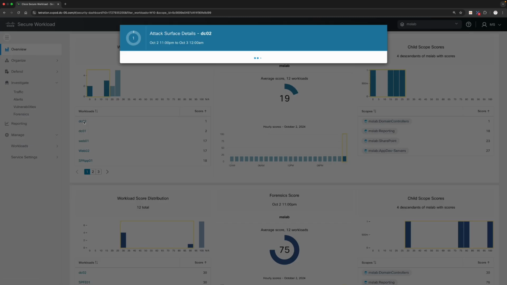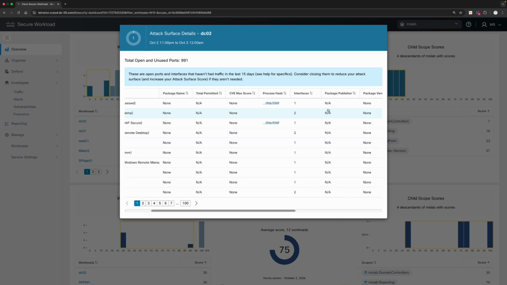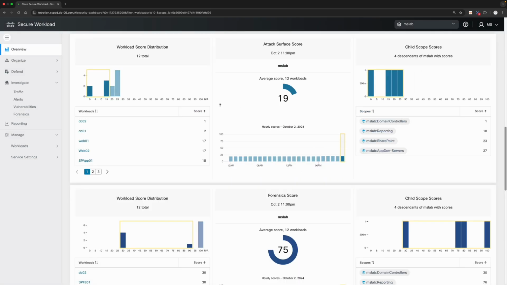My domain controller number two is giving me the lowest score because it has unused and open ports, close to 1,000 of them, and in the past 15 days, there has been no traffic. So maybe that gives me a good reason to start thinking about how I fortify that server.